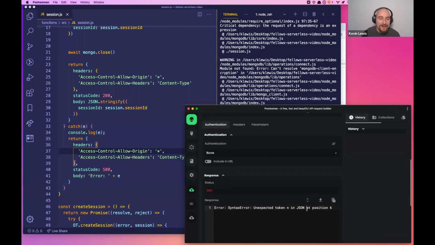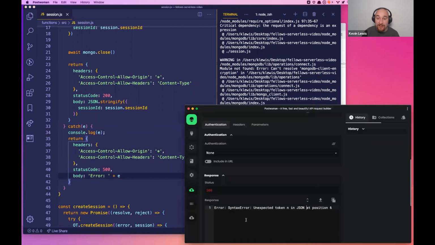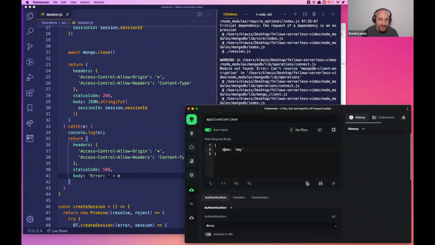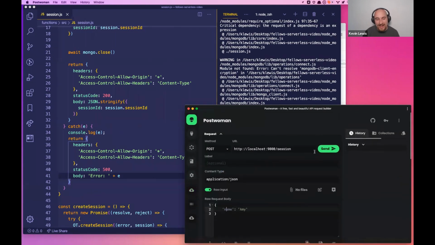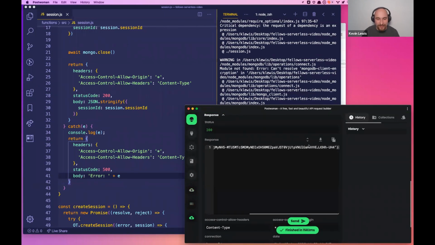All right, great. We are now getting an error, which is better than not returning anything. And it's saying, as I said, there is an unexpected token N in JSON at position 6. I think I know why this is. JSON requires strings to be double quoted, and it also requires the properties to be double quoted. And I think that might actually have just been our issue.